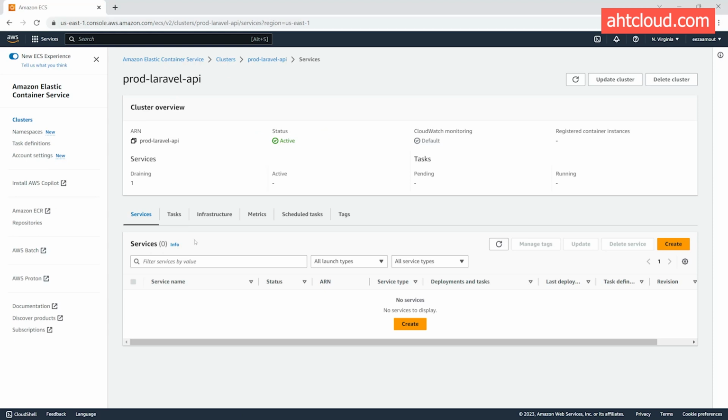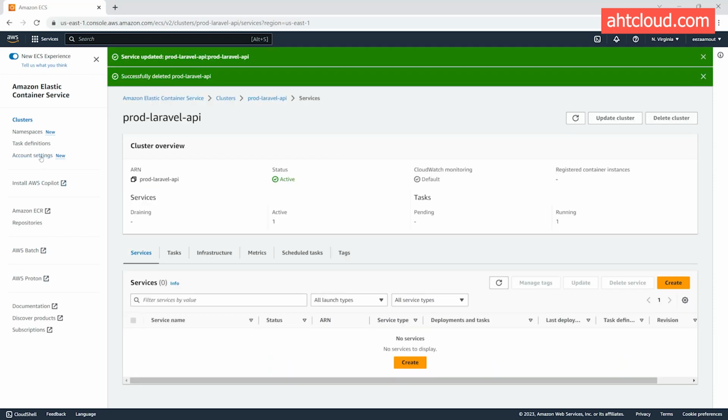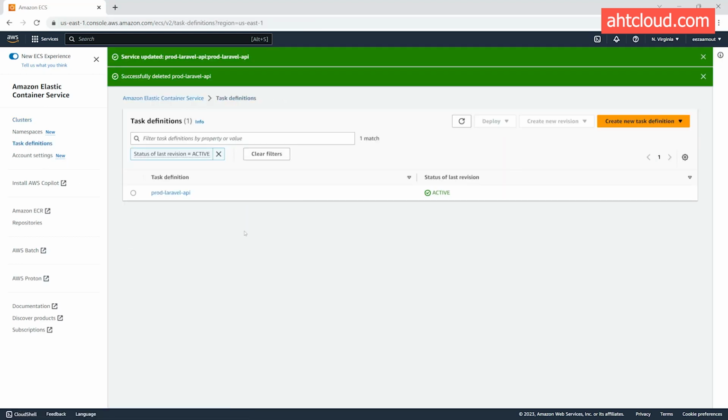All right, guys, now we just need to wait until this draining part becomes 0. And you can see after a few more minutes, this is gone. Now let's go ahead and go to our task definition. And this is a very important part. You want to first create a new revision.